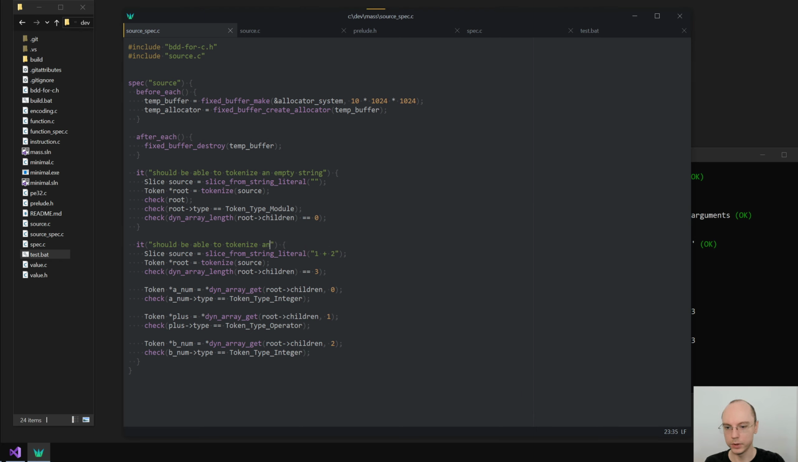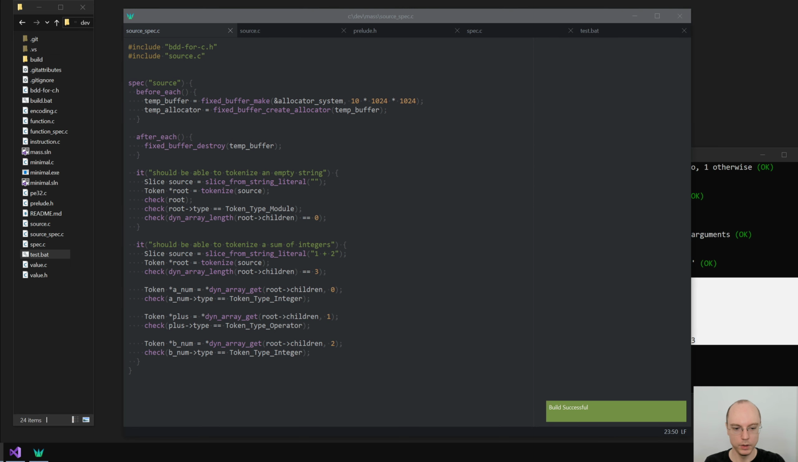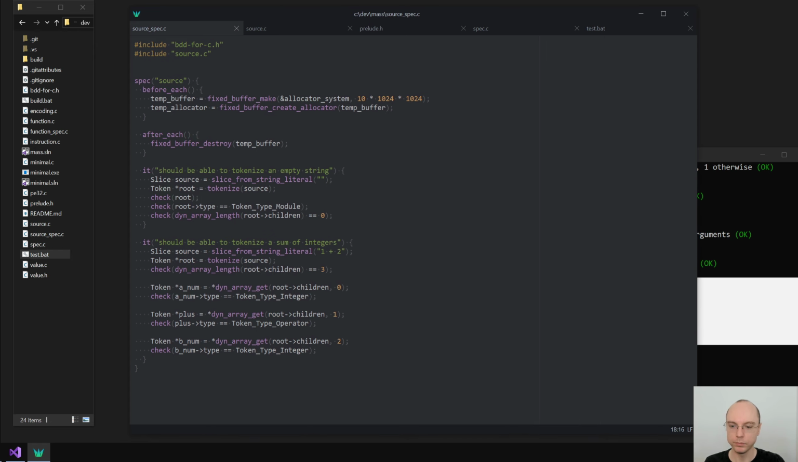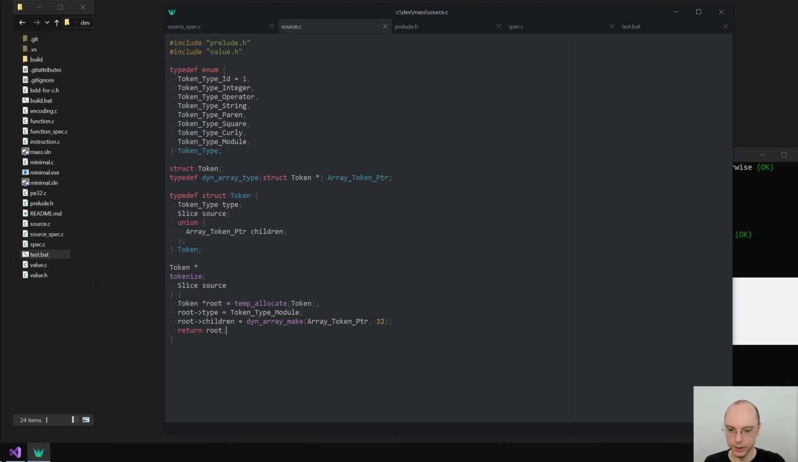This should be able to tokenize sum of integers. Good. And we are good. Great. Let's figure out what that would entail. Now we actually need to do something with our string. And this is where the basics are coming into play.